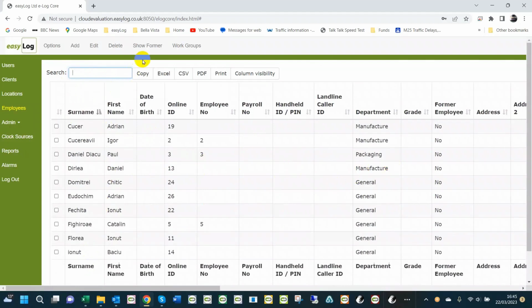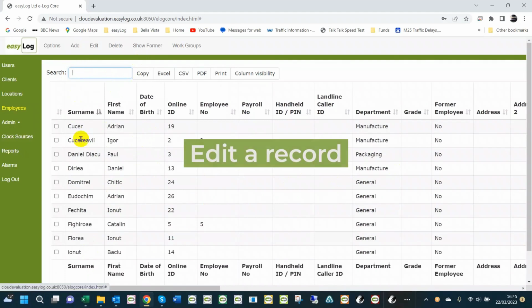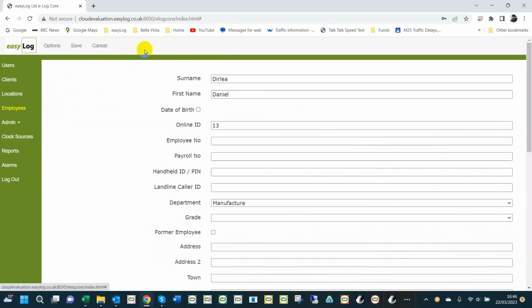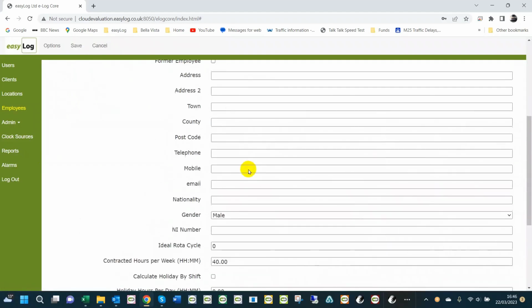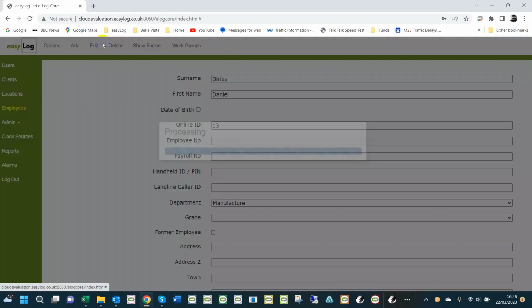Now, with regard to employees, if you want to edit an existing employee record, just tick on the box next to it and then click on edit, and you see then the record will be presented to you. Now then just cancel to drop out.